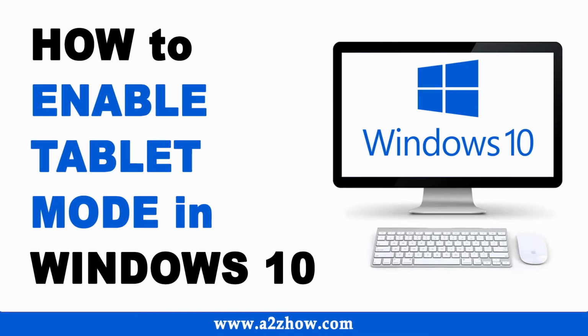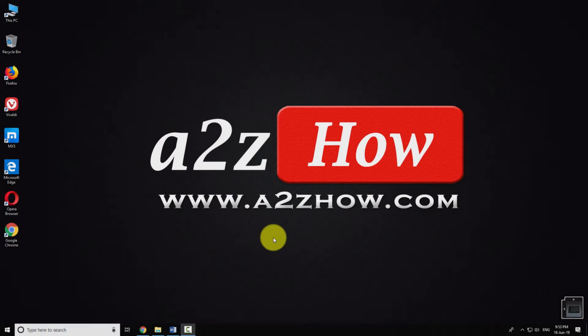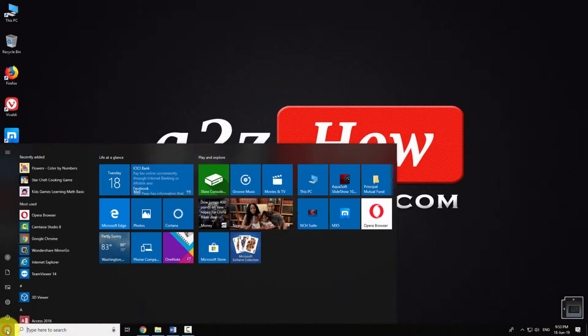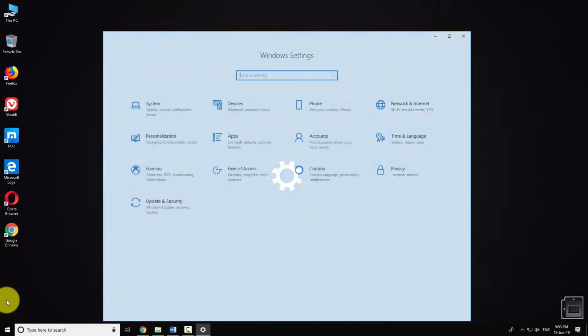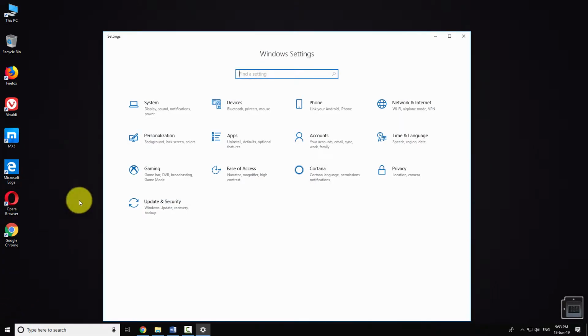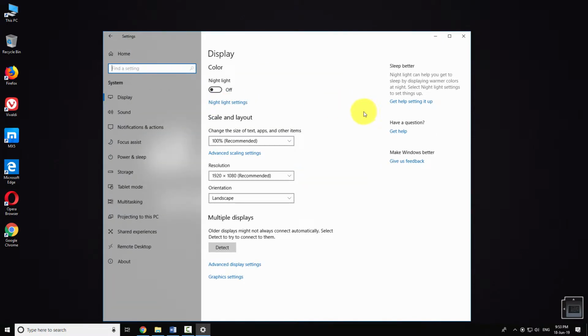How to enable tablet mode in Windows 10. Click on the Start button. Go to Settings. Click on System. Now select Tablet mode in the left pane.